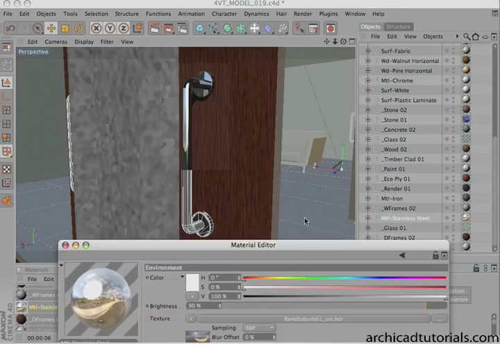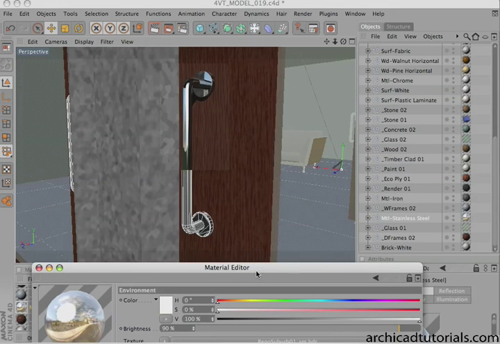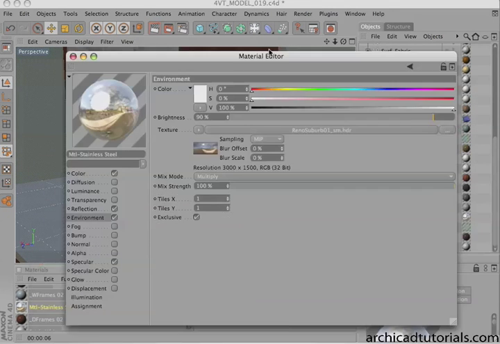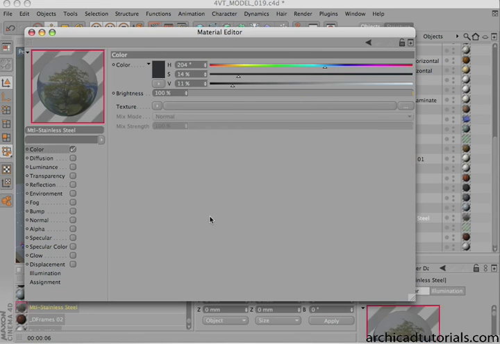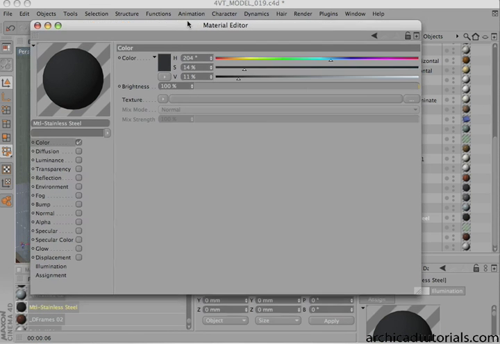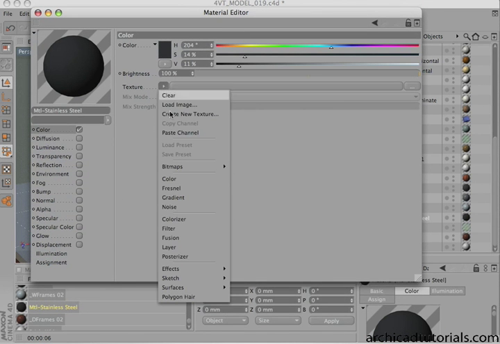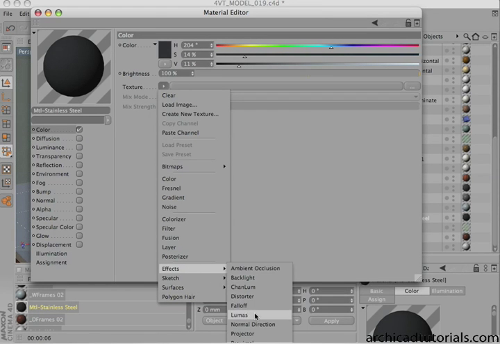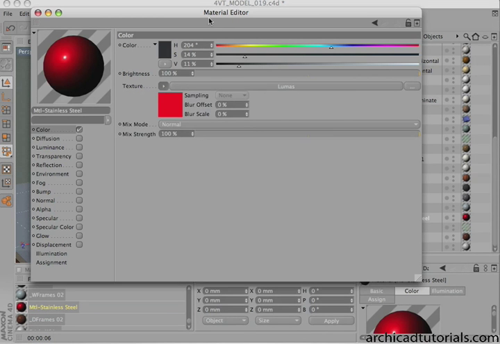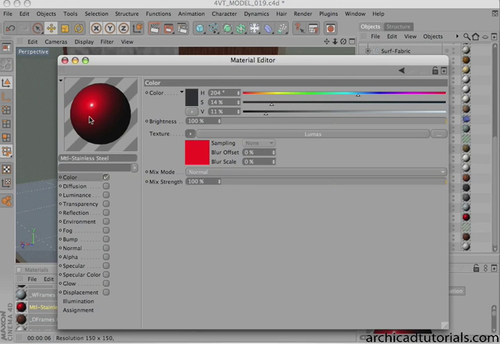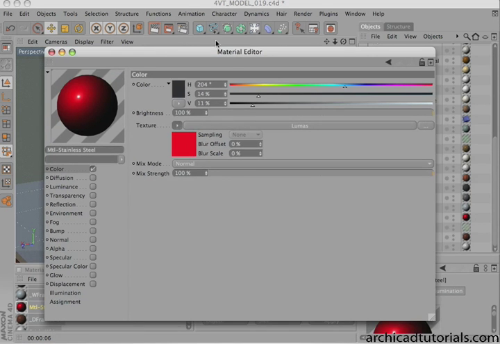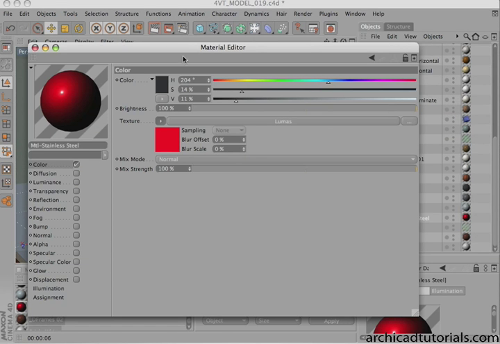Okay, let's change this material to a brushed aluminium type finish. So first we'll start with turning off all the channels, and in the color channels, clicking on the texture, we're going to go to effects and pick Loomis. Loomis is Cinema 4D's metallic paint, almost like a car enamel type finish. By default it comes in red, but of course you can change that to any color you like.